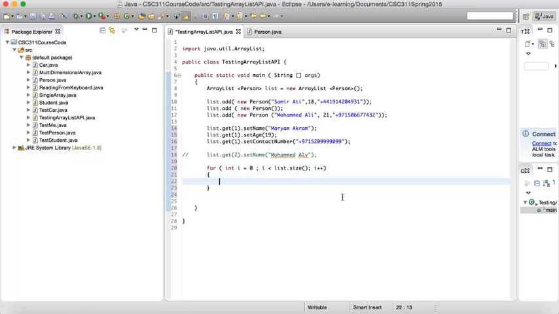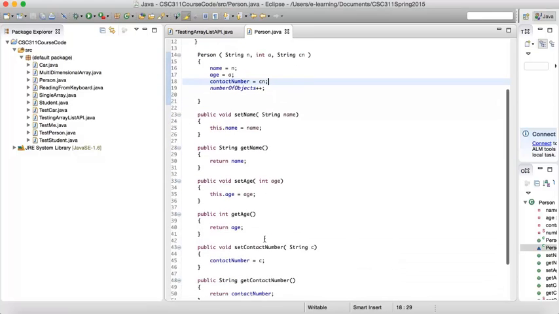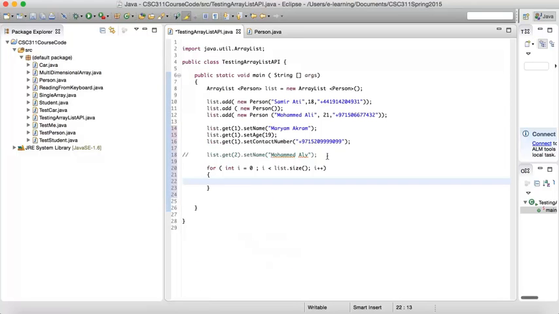Now, how are we going to print these details in here? Print the name, the age, and the contact number. Look at this in here, and look, we've got set name, get name, set age, get age, set contact number, and get contact number. We have two options. Either using the gets in here to print them, or we can use toString, and that would print the object for us. We're going to do both of them.